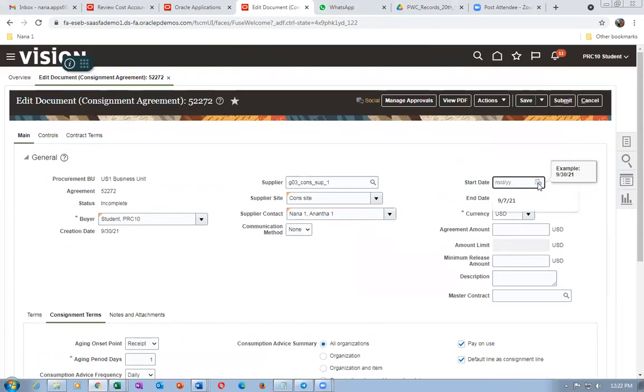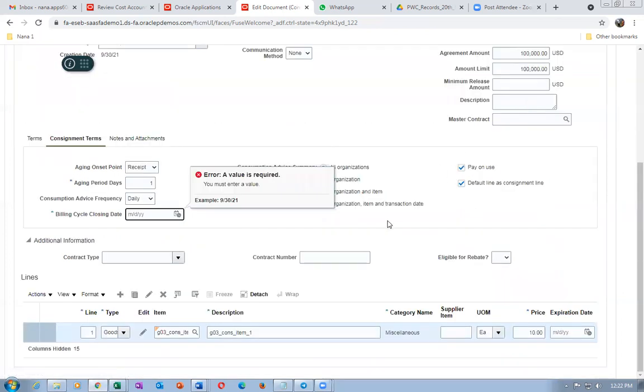The start date is also mandatory. Whenever you are working on an agreement, you have to have a start date, and then you must have an agreement amount also. So whatever you are discussing with the supplier, these are all the mandatory ones, fine.